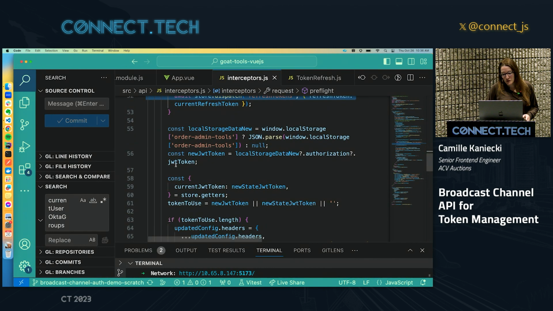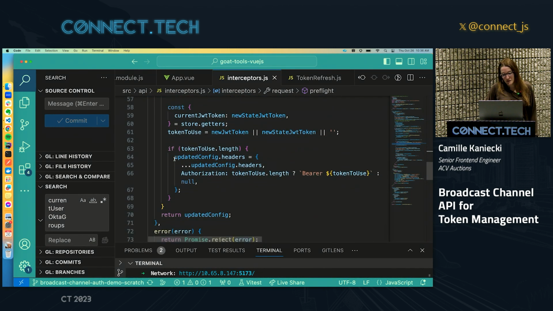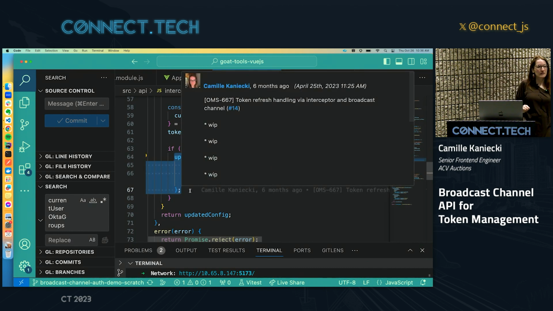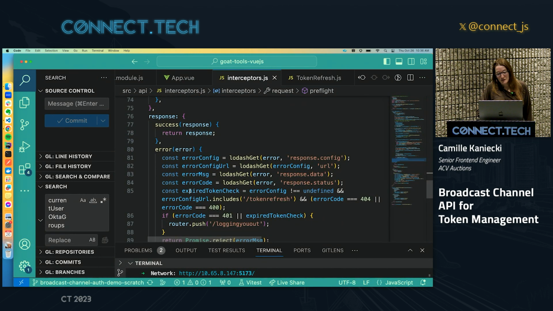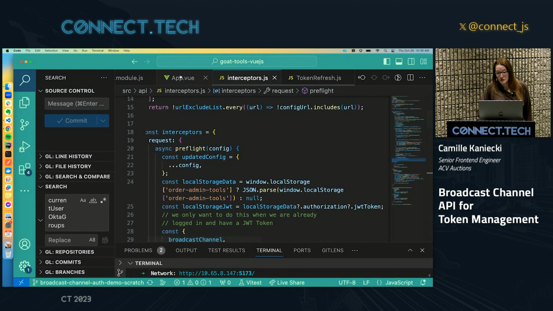Then we're going to update state. And then if everything's fine and good after that, we're just going to add it to our headers and complete our API request. Really exciting. Super exciting stuff.